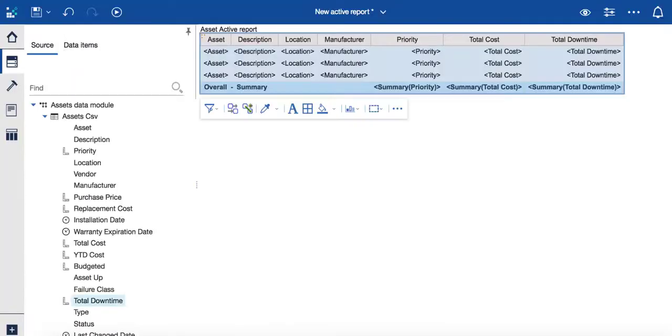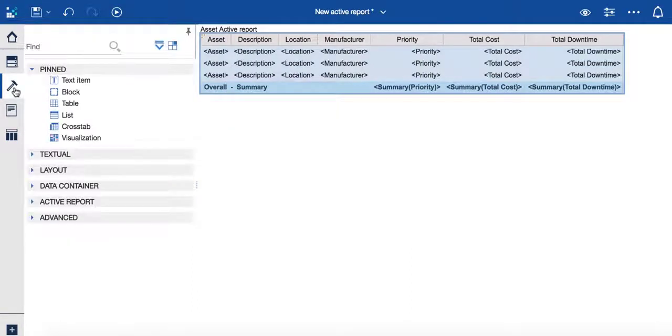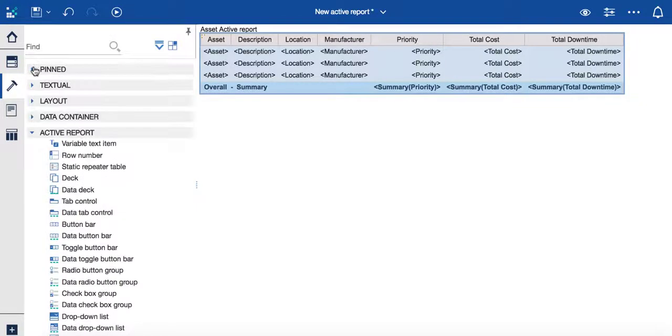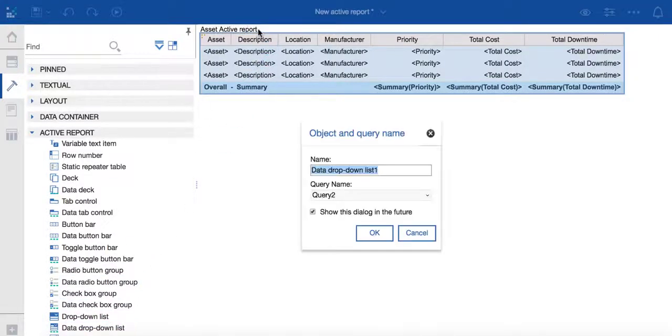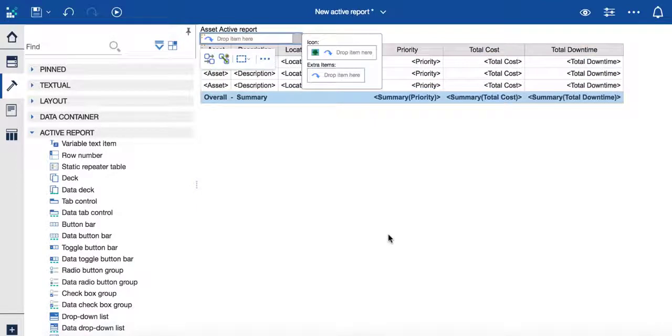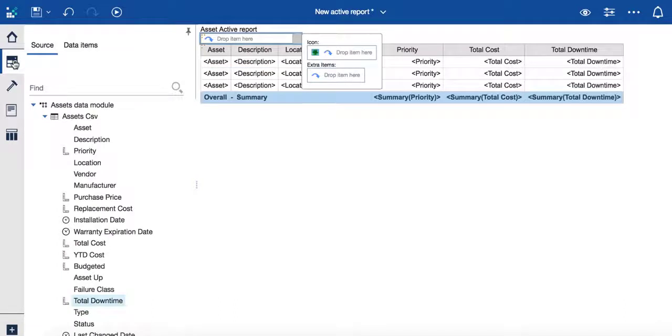Let's go ahead and close this browser and let me come back over here and make this a little bit easier to work with. The way I'm going to do that is I'm going to open up, under my Tools section, Active Report. Now I'm simply going to select a data drop-down list. I'm going to take that widget, that tool, and drag it over here and select OK. Now it's asking, okay, what actual field do you want to filter on? Well, I'm going to select manufacturer because I have that in my report.